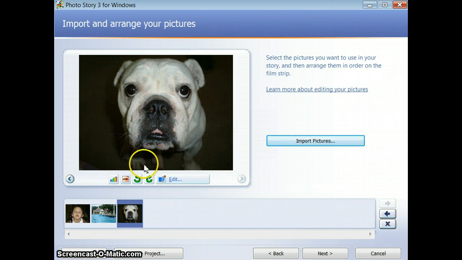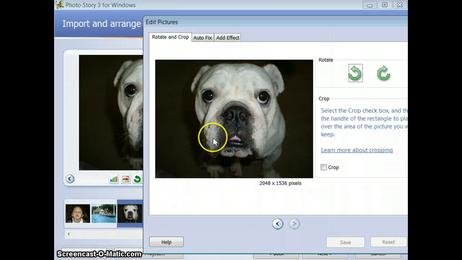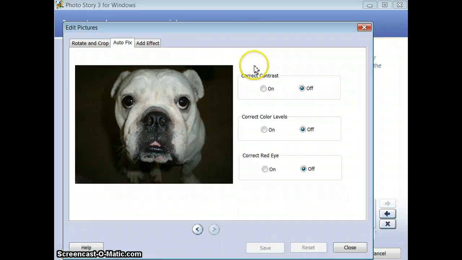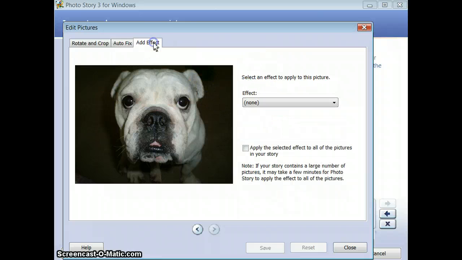And if you look up at this view here, you can also see that it's very simple to go in and edit these photos. This button allows you to change the color levels. Here is your correcting for the red eye. This allows you to turn your picture left or right. Simply by clicking the Edit button, you can crop. You can add all sorts of special details by correcting the color and correcting the red eye.